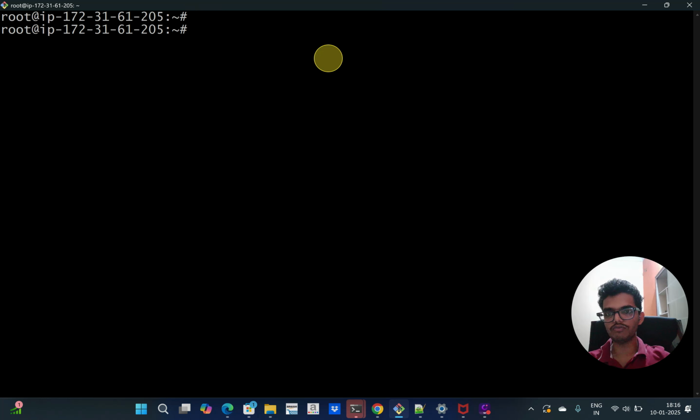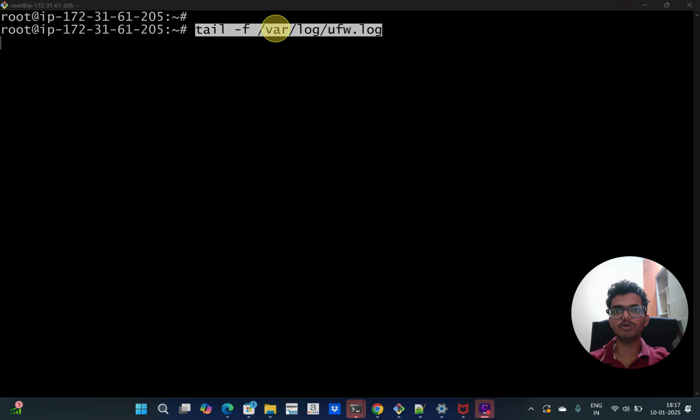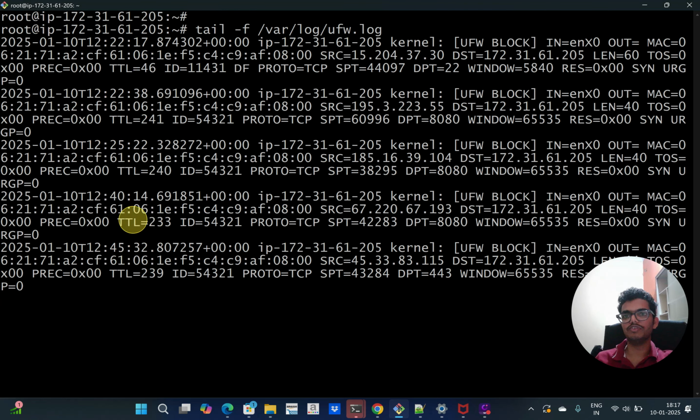Also you can enable the logging for the ufw. For that you can run ufw logging on. So now the logging will be enabled for ufw. Generally log will be stored in /var/log, then the ufw.log file. So if I tail this particular file, you can see the firewall logs here.